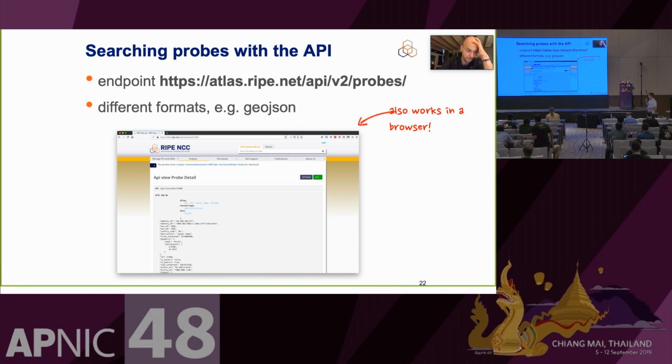This is important because we will use it later on, talking about how to get to the raw data of the measurements. Before, I only showed you maps based on the data, but if you're interested in the raw data, we have these APIs. At atlas.ripe.net/API/version2 probes, you can also get the information that you see on the web page. So the visualization you can get via the API. That's more for the power users, if you want to create your own apps, visualizations, or maps, as we will do a little bit later.